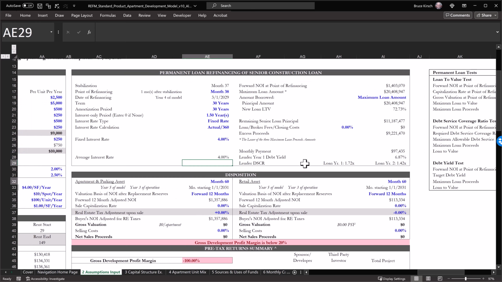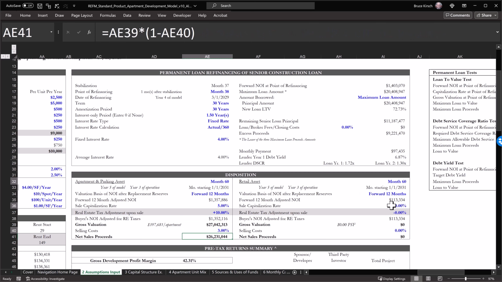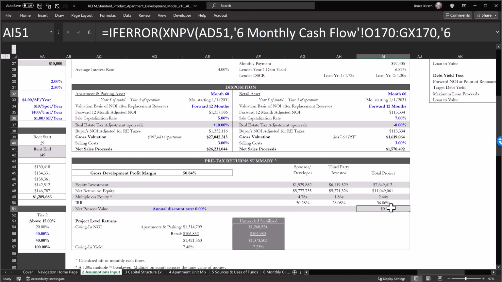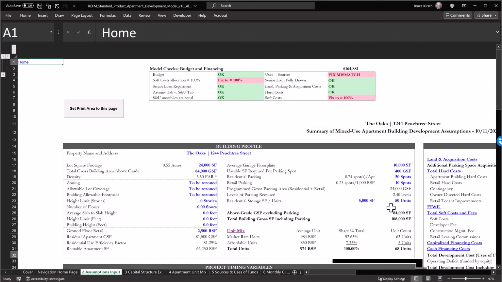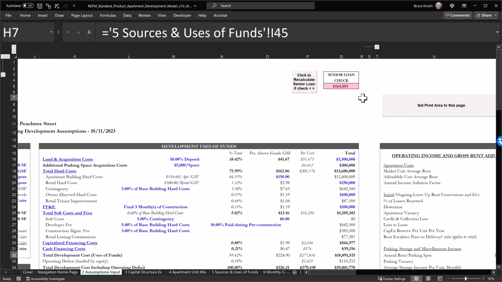And last, we move to the section for disposition, putting in an exit cap rate, making any adjustments for real estate taxes, and doing the same for the retail component. Now that that's completed, we can see initial returns reported to us, but we need to remember that we have to go to our check section to make sure that everything is correct. And so we see we have a little bit more work to do before we can rely on those returns.